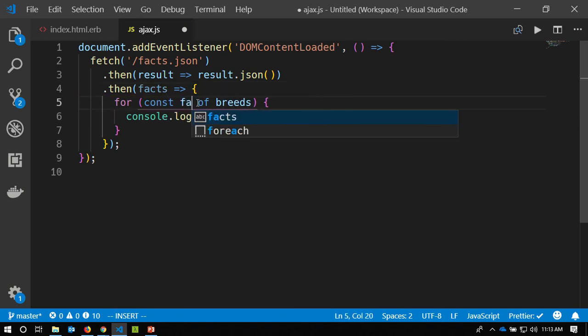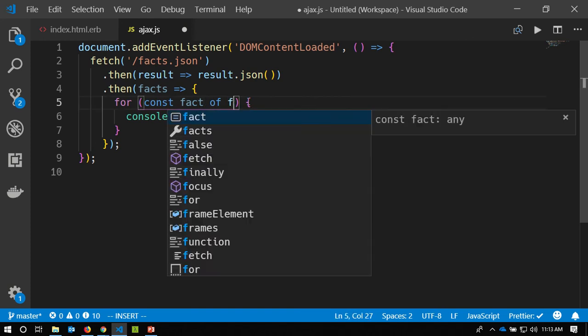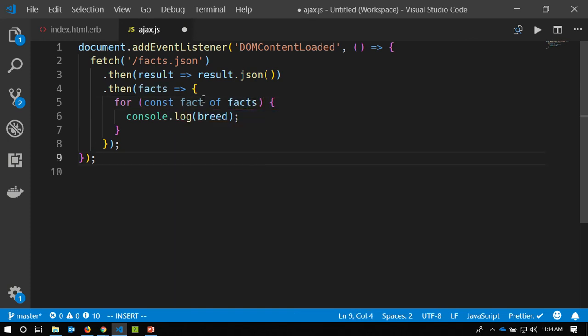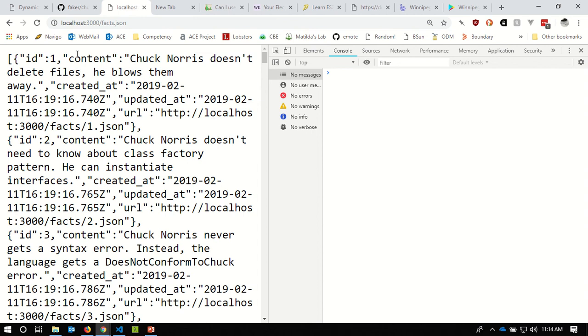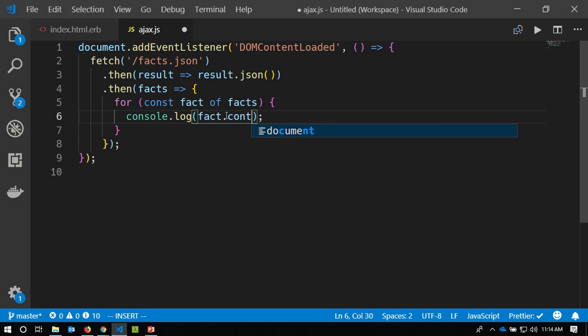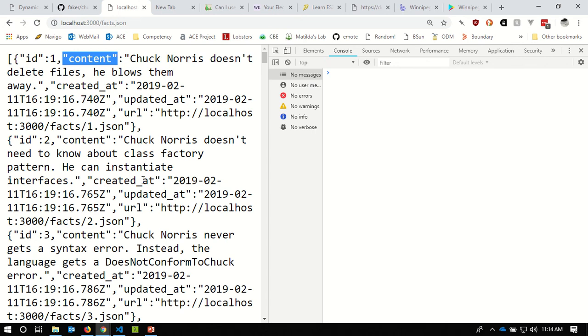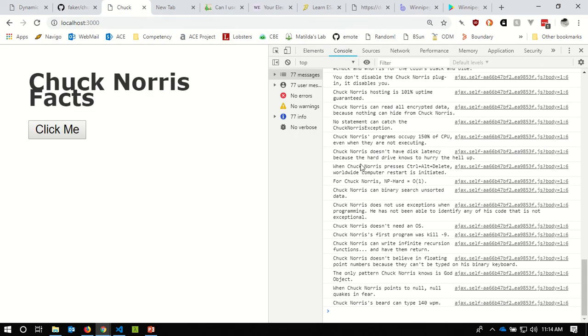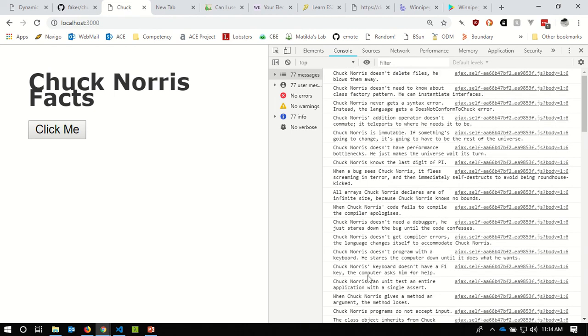So for const fact of facts, then for each fact, it is the fact's content. That was what I wanted to output. If I run this and go back to my root route, all my Chuck Norris jokes appear in the console. So that's working. I was able to properly hit the API endpoint, deserialize the JavaScript, and print it out.